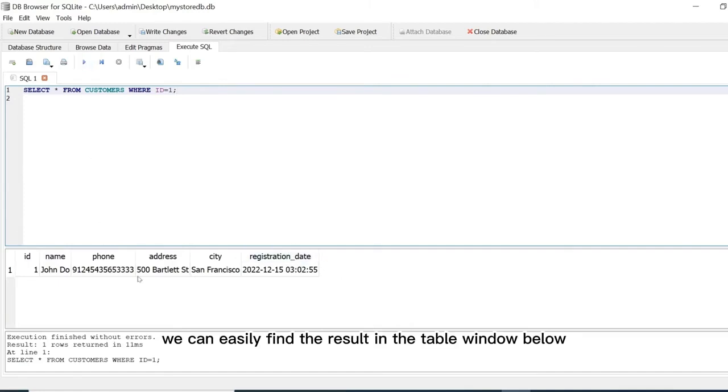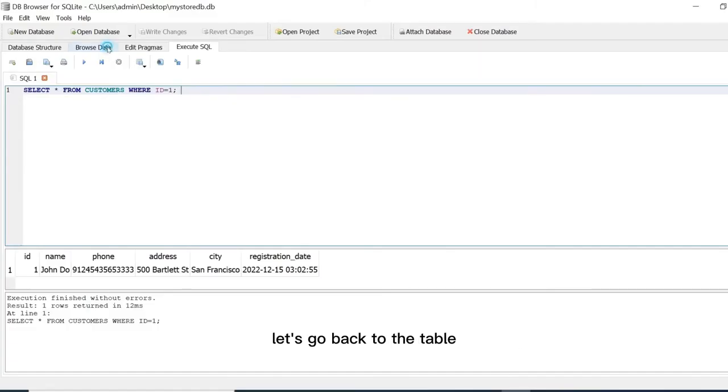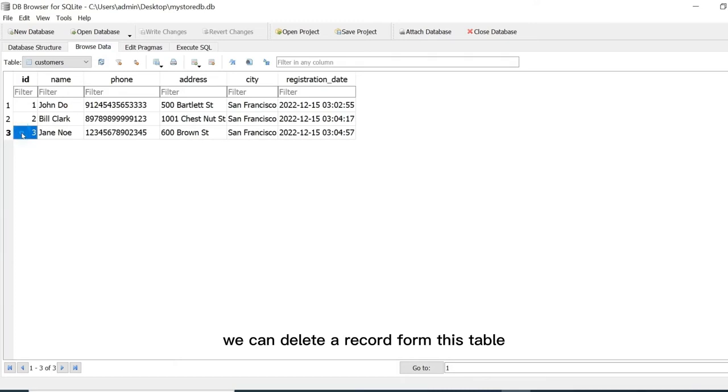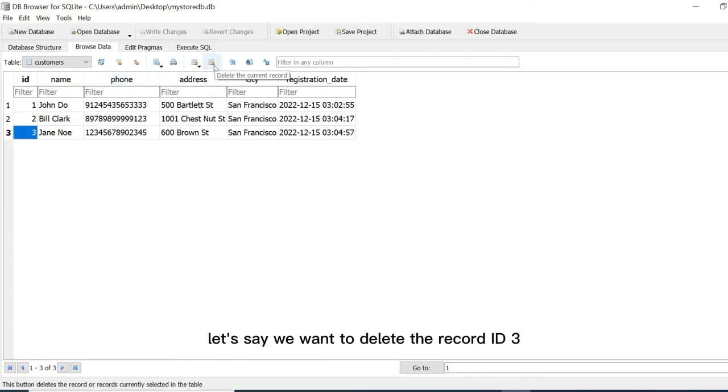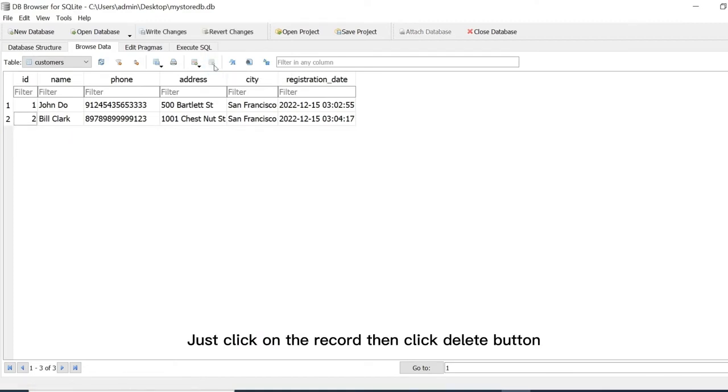We can easily find the result in the table window below, and at the bottom we can see that the execution is done correctly. Let's go back to the table. We can delete a record from this table. Let's say we want to delete the record ID 3. Just click on the record, then click the Delete button.